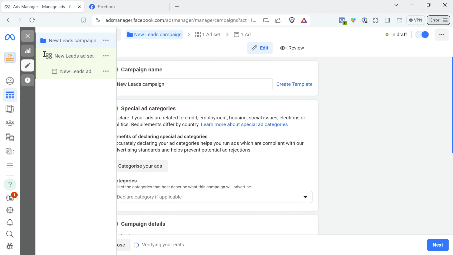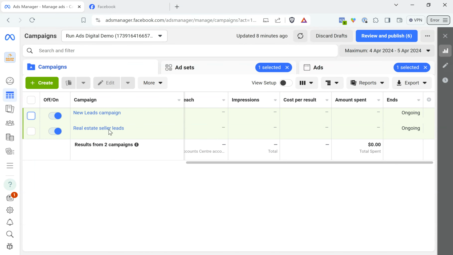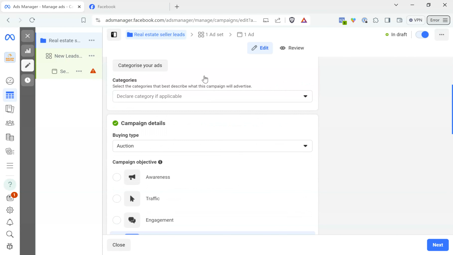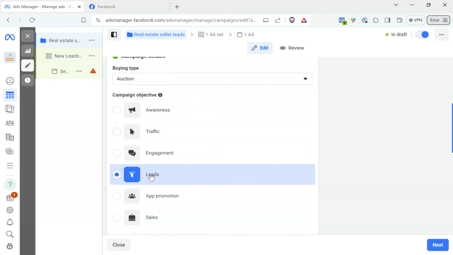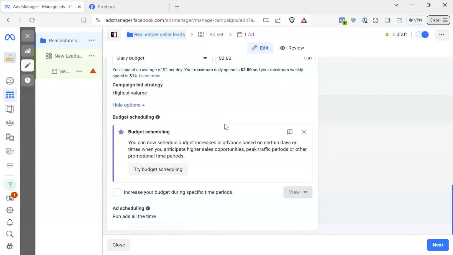So just for ease, I've already got most of this set up so that we can get through this quickly for you. So I'm just going to go there. I've just named the campaign, it doesn't really matter. We just need to make sure this is leads. We can put this anything, doesn't matter. And then we're going to go to the ad set, which is this bit here.